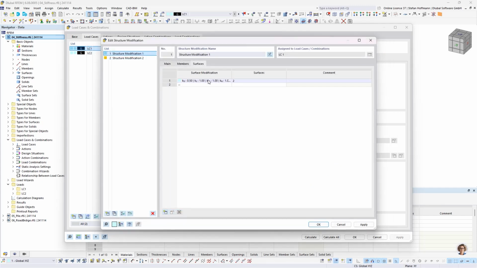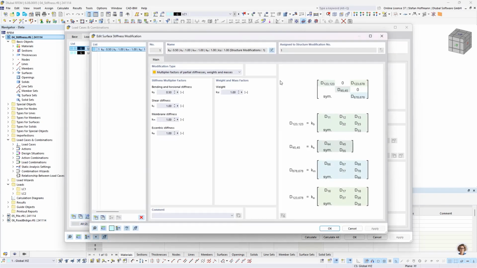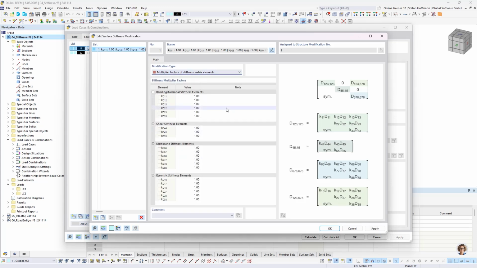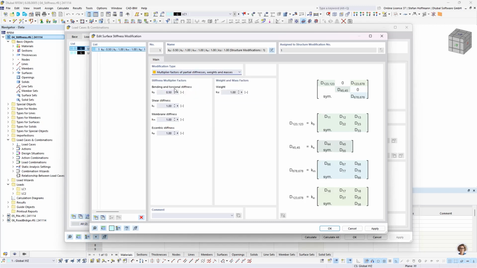And we can also assign it for surfaces. So as you can see, I have assigned it to structure modification 1 for one surface, and I adjusted the bending and torsional stiffness to 0.5, so half of the value. You can also choose between all other categories which are shown in here. So if you want to adjust the multiplication factors for some stiffness matrix element, you can see how our matrices are meant to be. You can assign a factor in here, but we just want in our simple example to show how to use it and what the outcome may be.